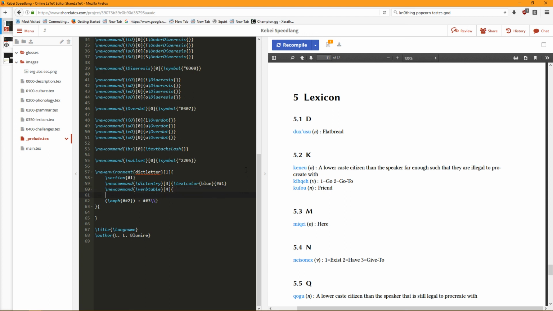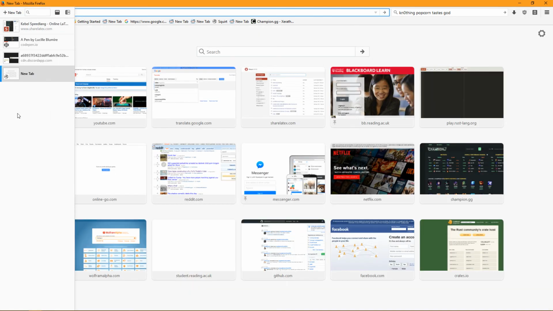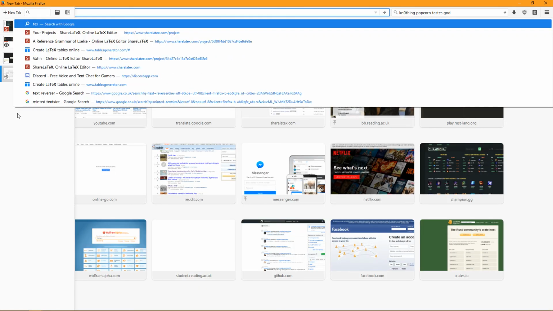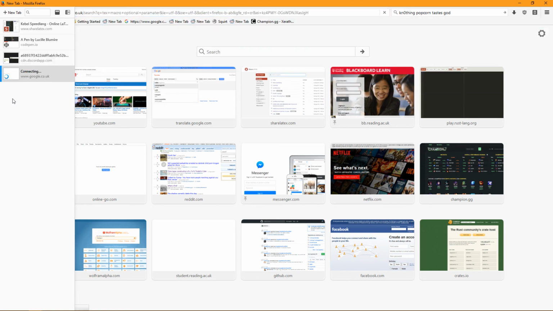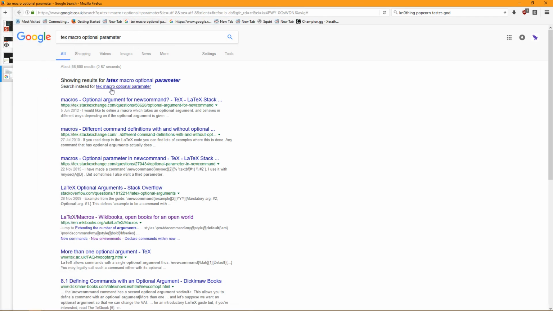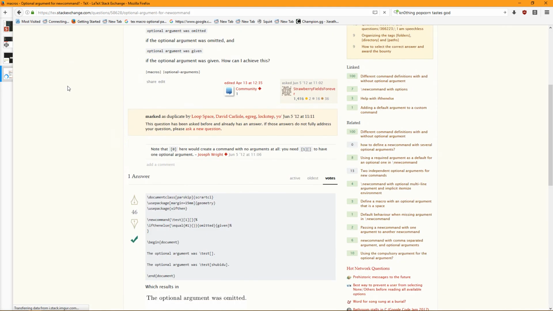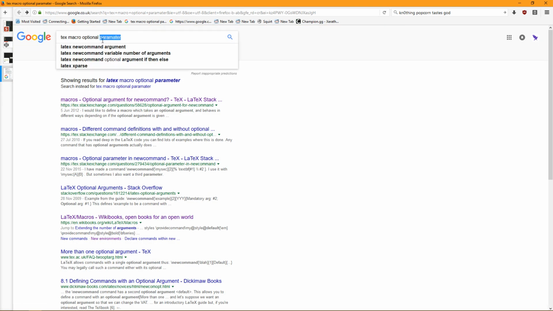Oh, I forget how you do optional stuff in TeX macros. So if you leave something blank, you do something different. Like you only include something if a value is filled. Yeah, I don't know.